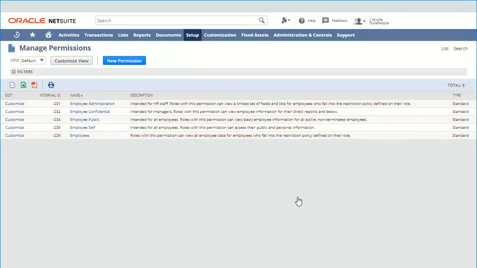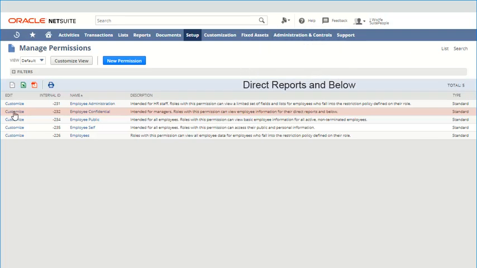Since we are creating a permission for managers, we are going to select Customize beside the Employee Confidential Permission template. This ensures that when we assign this custom permission to managers, they will only be able to see this information for the direct reporting line. Remember, Employee Confidential has the hard-coded restriction of direct reports and below.